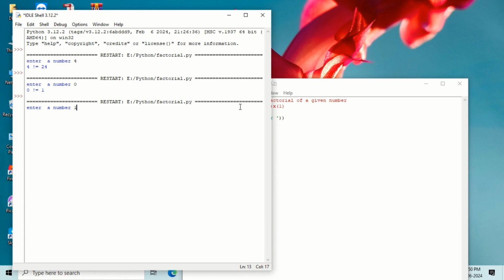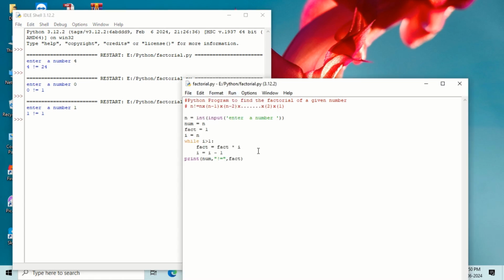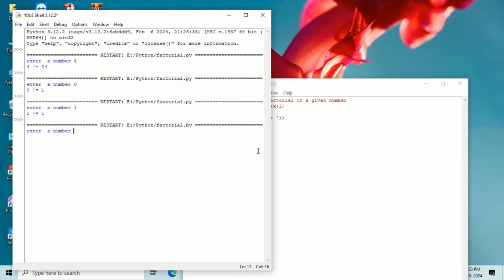So I'll give the value as 1. So here also the output should be 1, since 1 factorial will be 1. Then to get another output, I'll give the value as 3. So 3 factorial means 3 into 2 into 1. That means it should be 6. So 3 factorial is 6.